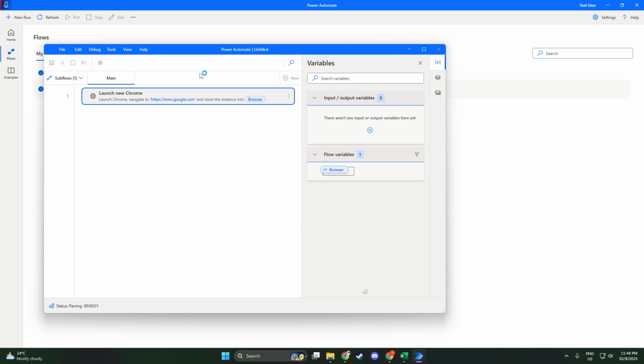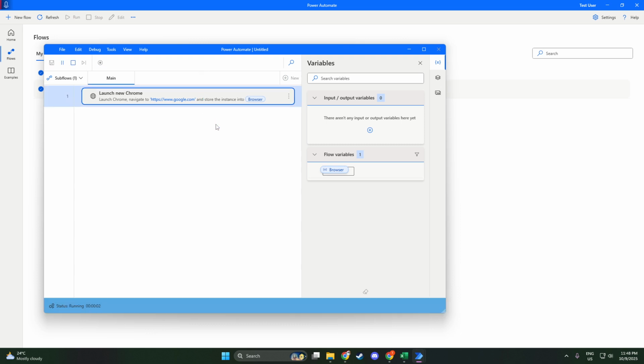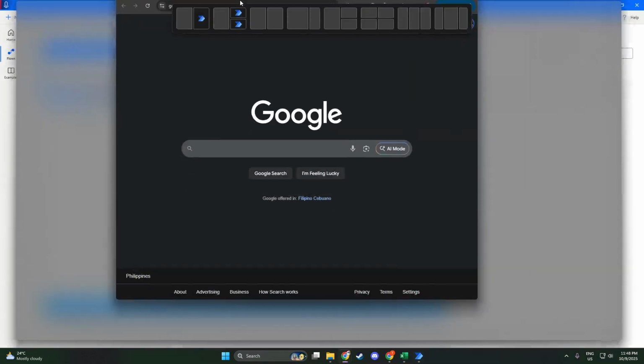By following these steps, you're not just automating a task, you're enhancing productivity by having resources at your fingertips when you need them the most. Happy automating!